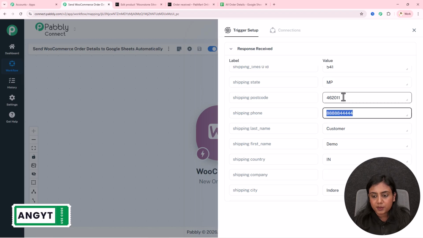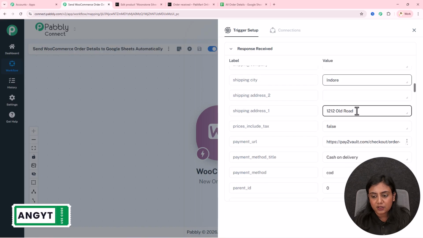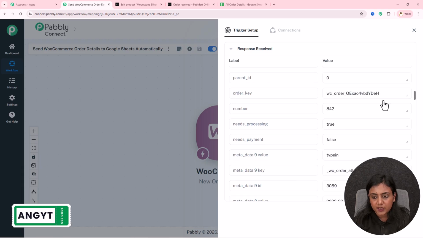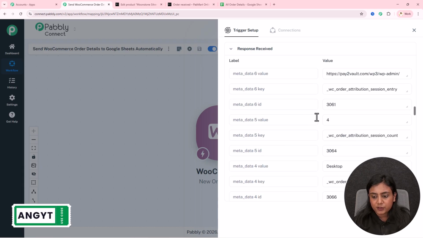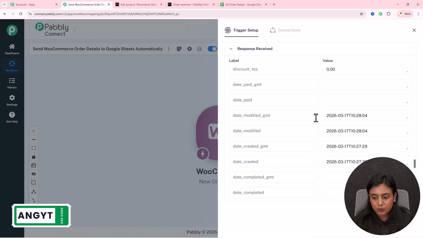This is the phone number. This was the code. State is MP, that's Madhya Pradesh. IN, that's India. City as Indore. Address as 1212 Old Road. Method as cash on delivery. This is the order ID. If I'll further scroll down, you will see the details of the customer. So let me scroll down right over here.